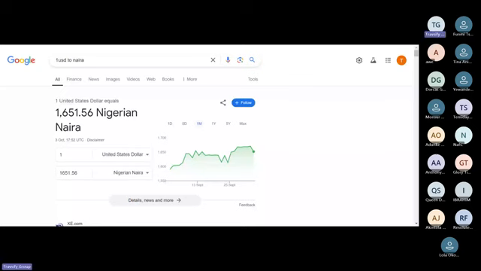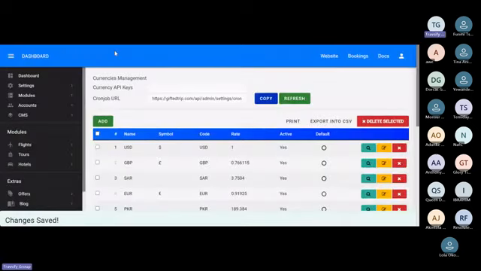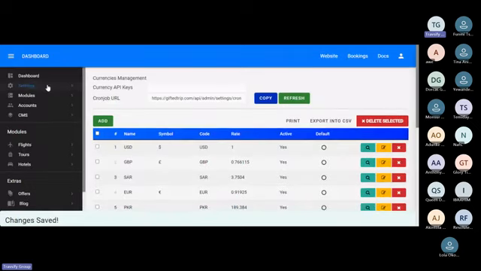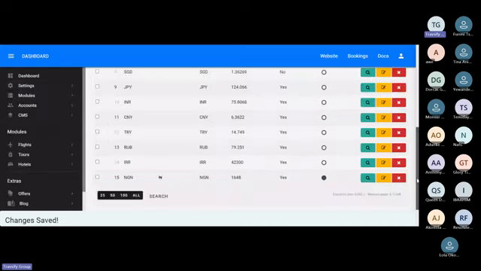Let me share this tab. For me to go to currencies to change or to add currency, I'll go to settings. I'll click on currencies. So when you click on currencies now, you see all of the currencies. Let's say we want to update Nigerian naira to 1 USD as at what is displayed on Google search engine now. All I need to do is click on this pencil icon.